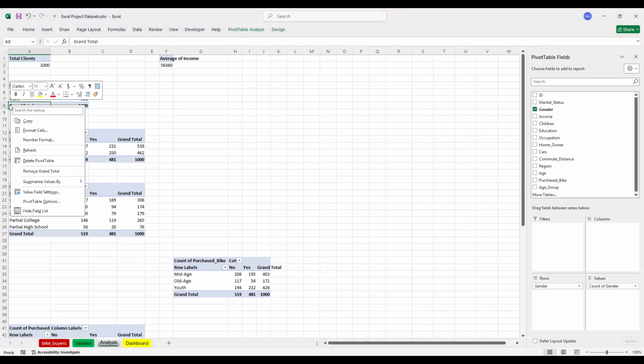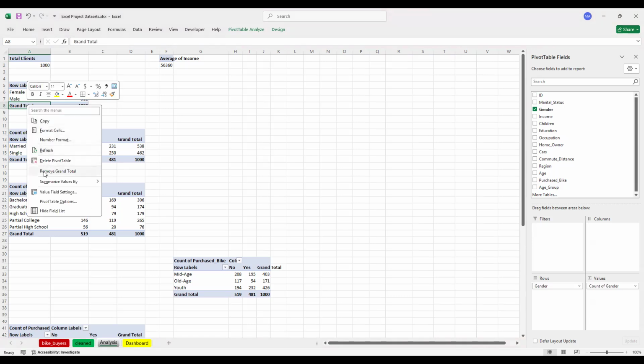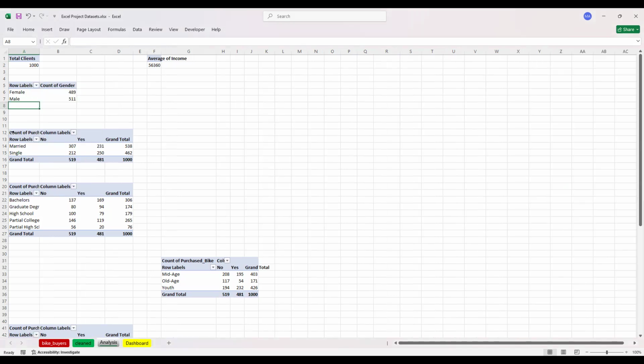So the first thing we can do is remove this grand total. How do I remove this grand total? Just click on that particular grand total, right click, and you will see remove grand total. Once you do that, it is removed.